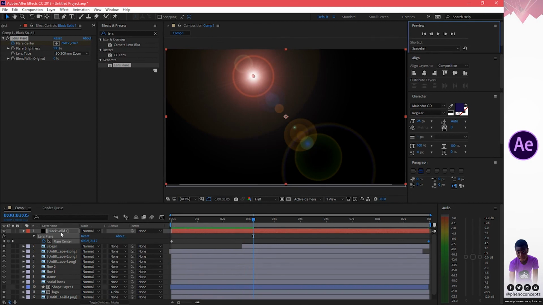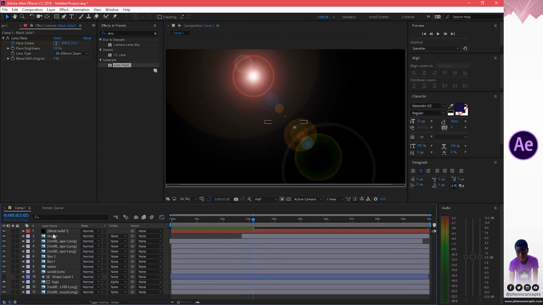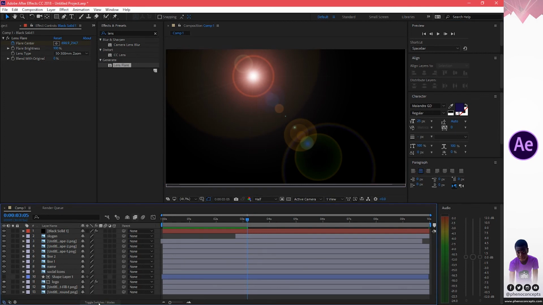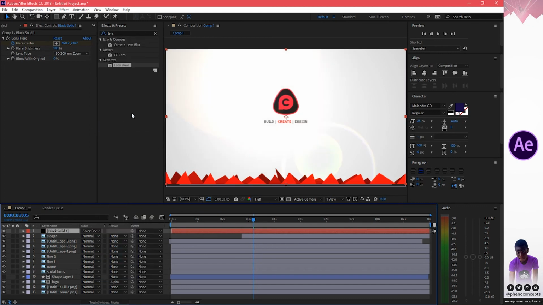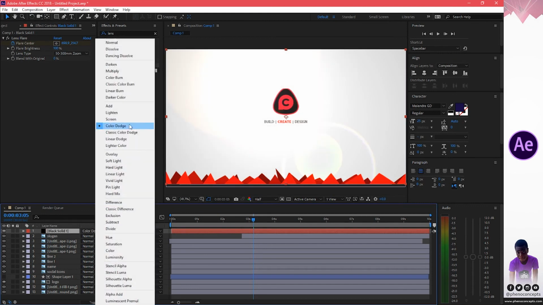Just like Photoshop, you have to change the blend mode because it's dark. You have to change the blend mode to screen. If your options are set to this, just click on toggle switches, and this is going to pop up. Now change from normal to screen. There are a few others. You can also use color dodge, but just work with screen for this one.